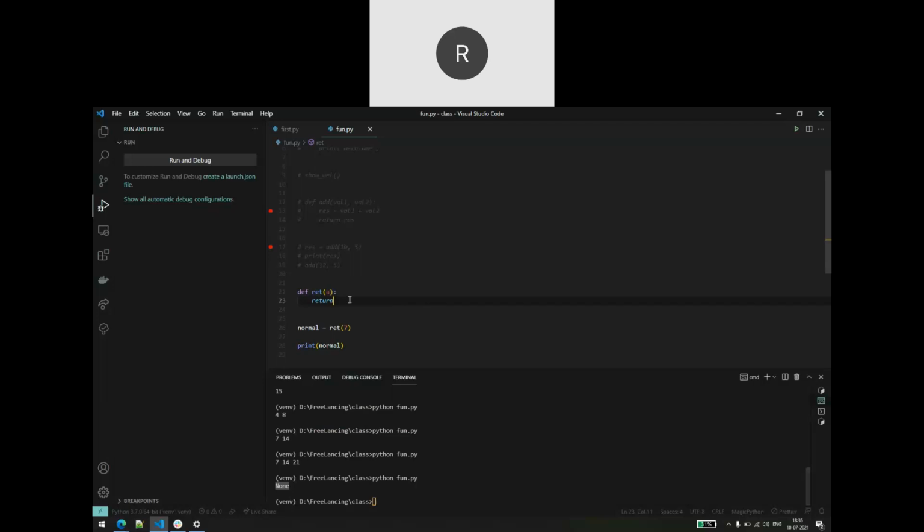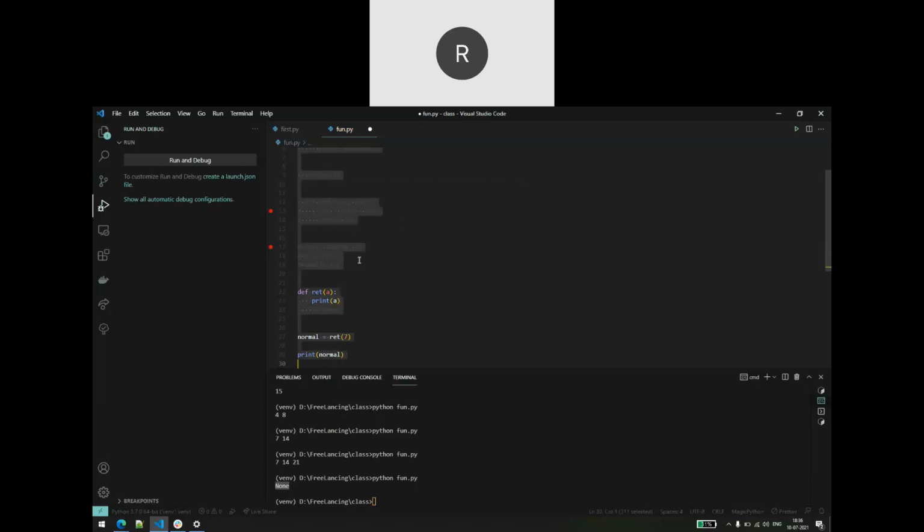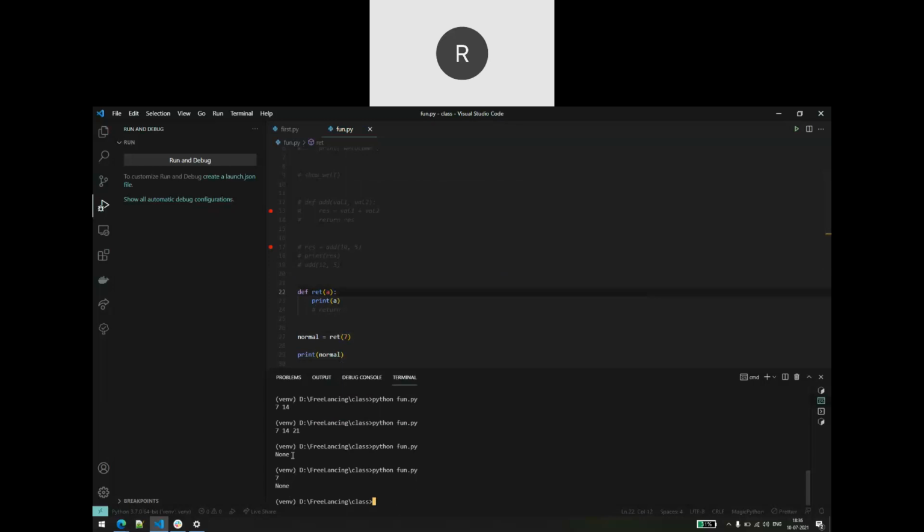So let's say you don't have a return also, like let's say you have something for printing A, and if you see now I'm not returning anything. In that case also it will return None. So you can see the None is returned. This 7 is coming from this print A, and whatever value I'm returning, I'm saving into the variable, and that is what I'm printing over here. So if you don't give a return, it will by default have an empty return which is going to return you None.